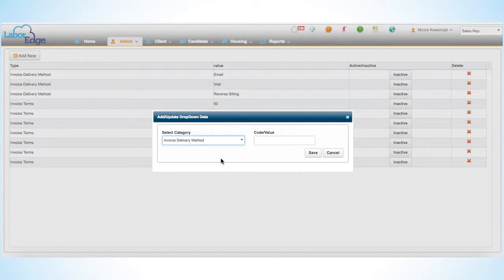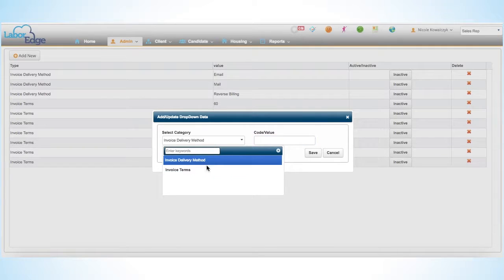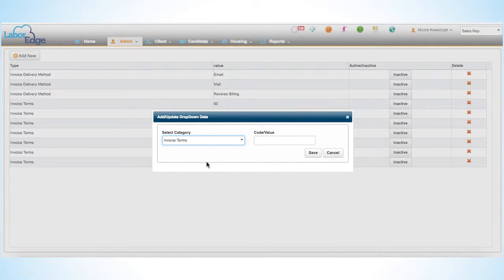So you'll click on one option, and the next field you'll see is called Code or Value. This is a free-form field, so if you were to select Invoice Delivery Method, you may write something in there like email or mail, however you want to send out the invoice to your client and how they would like to receive it. And the next option is Invoice Terms. So Invoice Terms is going to be a numerical value, typically in days, but you can put in any type of value you would like.